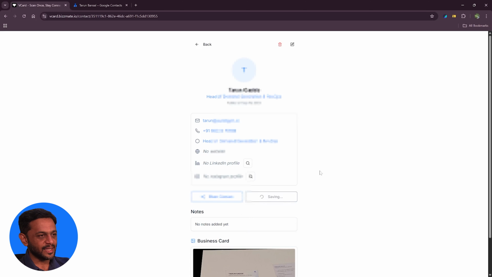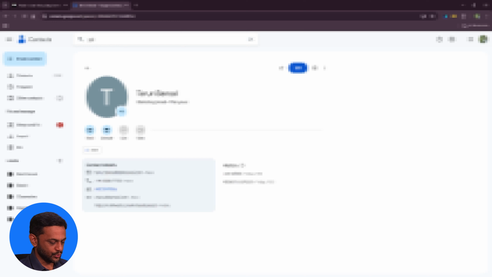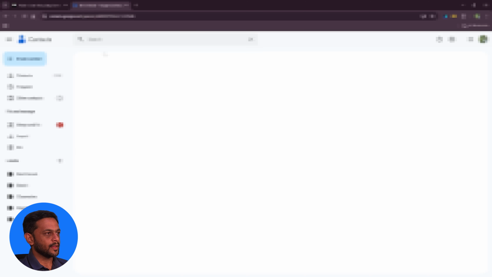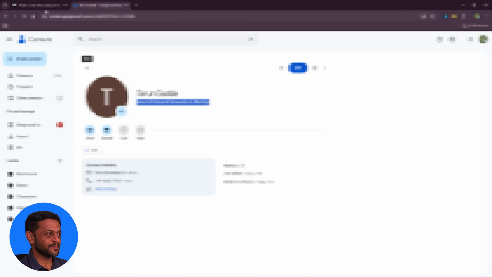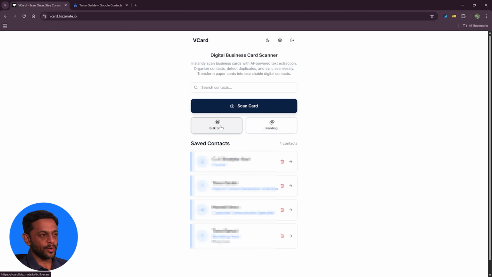And we should be getting this pretty soon. And if I go to, and there you go. So we have the name, we have the designations, we have the email address, we have the phone number. All the details that we had in vCard is now in Google Contacts, which means it is synced to your mobile contacts. So this pending is when you do a bulk scan.